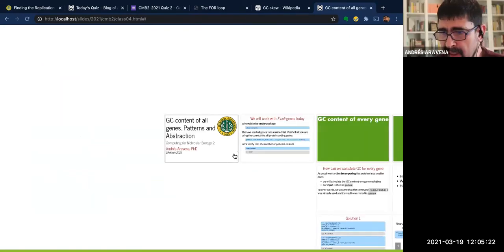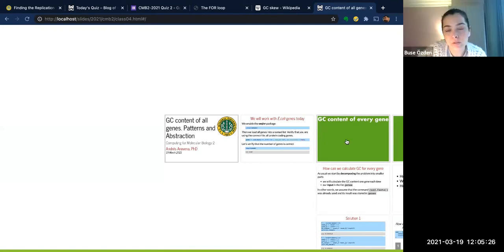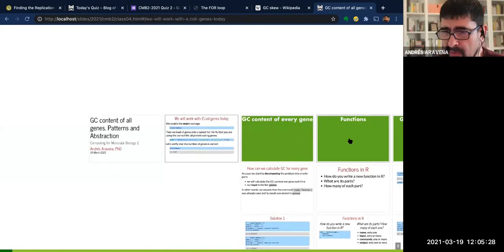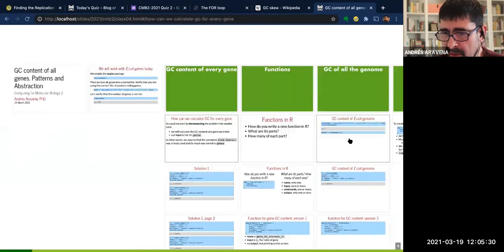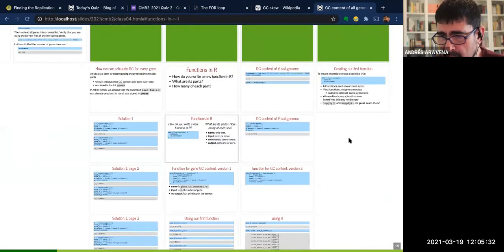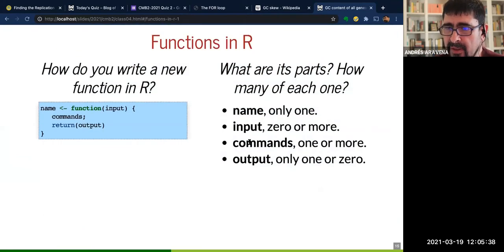Slide number 15, I think. Remember slide number 15. An input also. Exactly. We need to find the input. This is a slide that I want. This one. We need to find the name. What are the input? What are the commands? What are the output? Okay. The commands, we have it more or less clear. We need to define this thing.